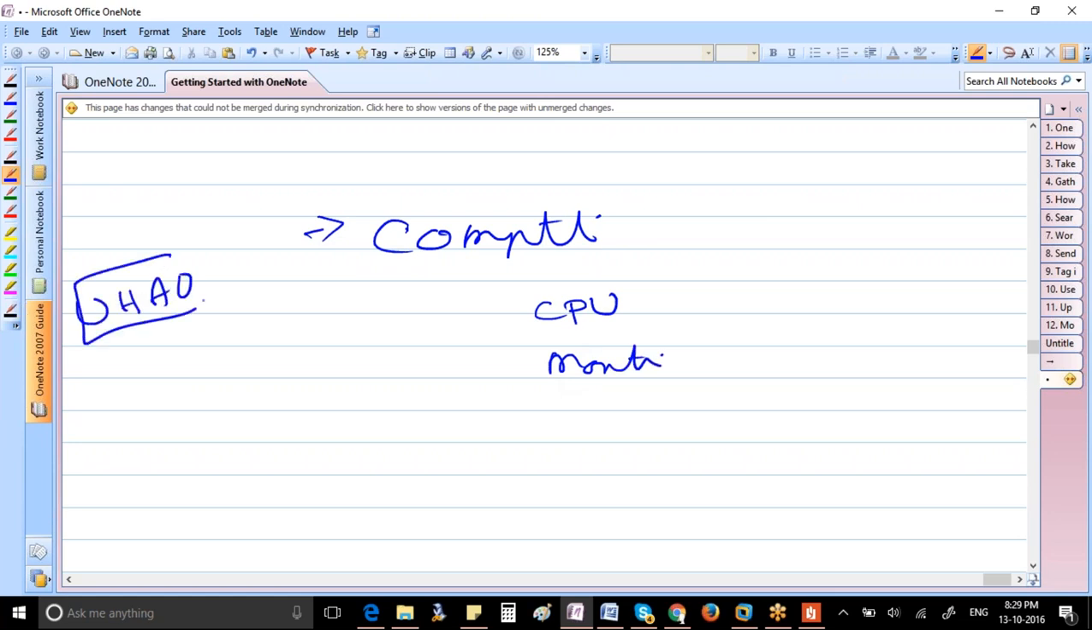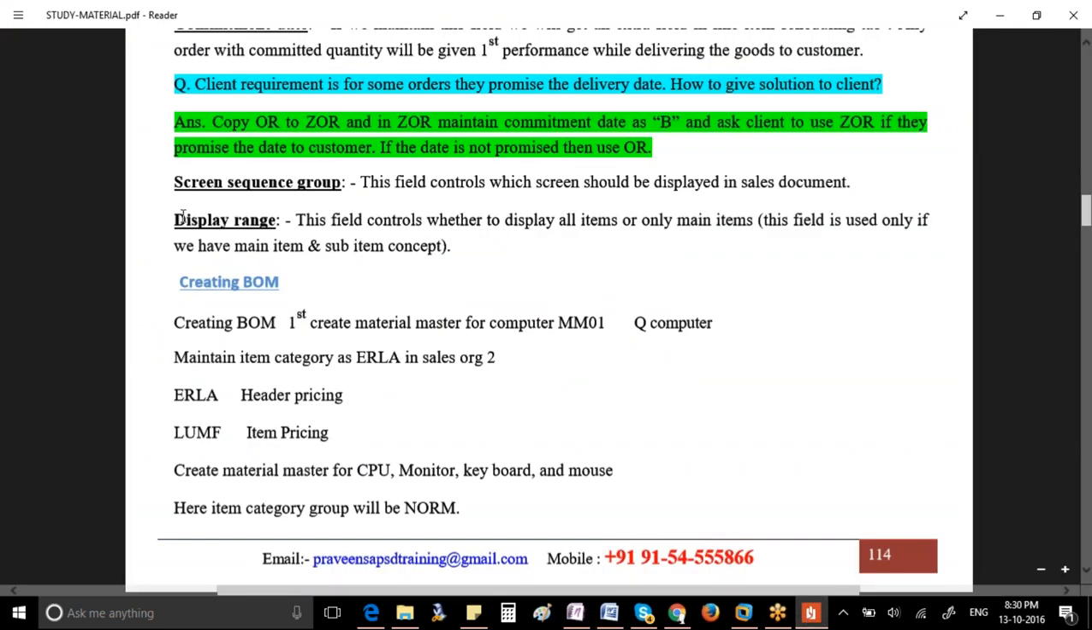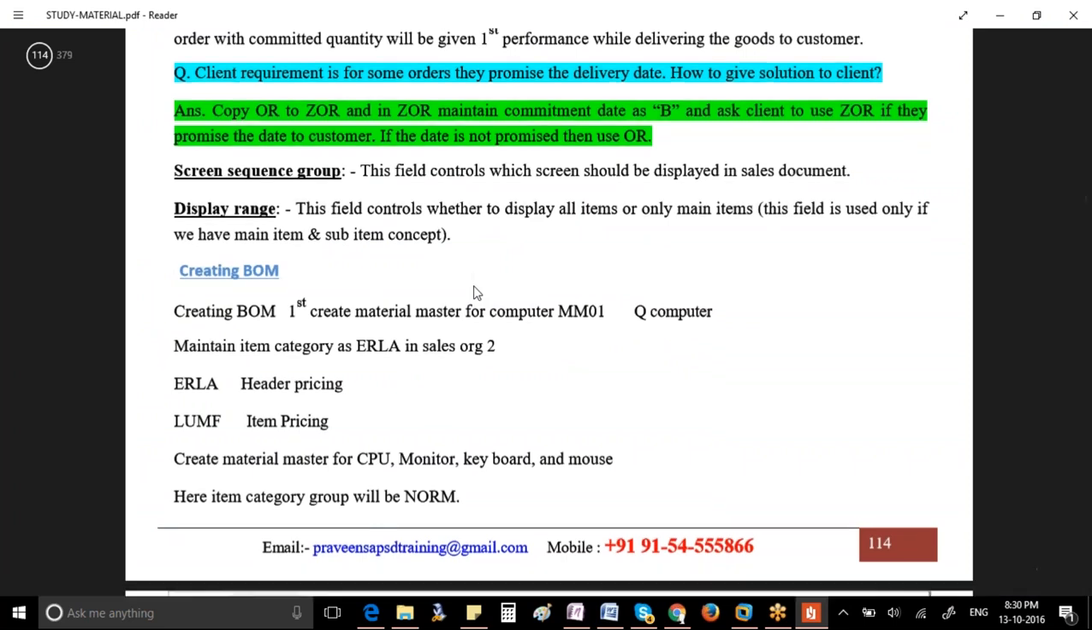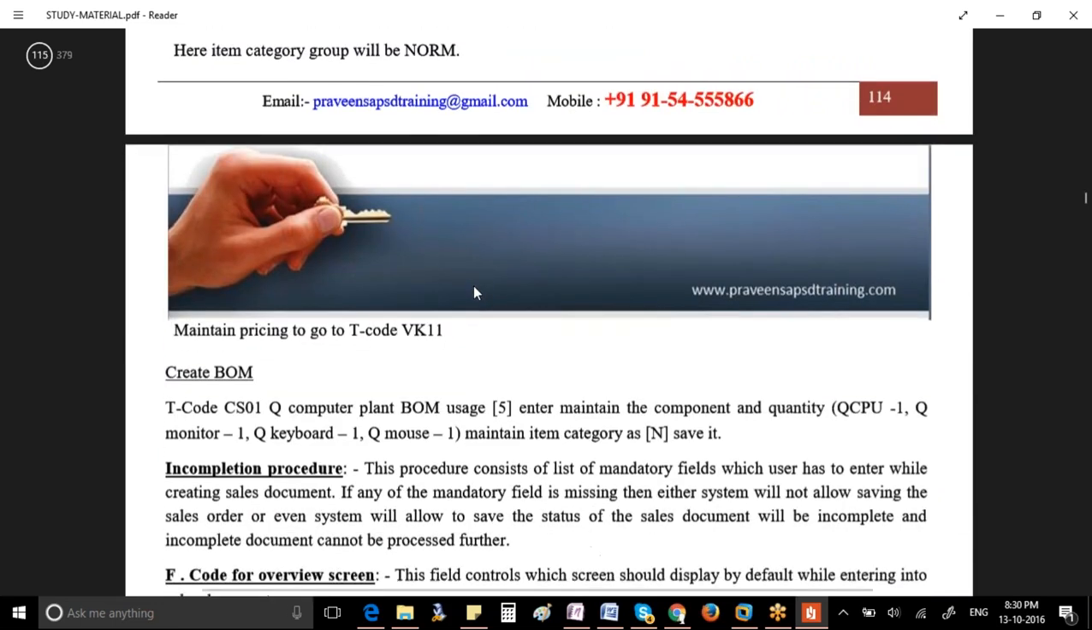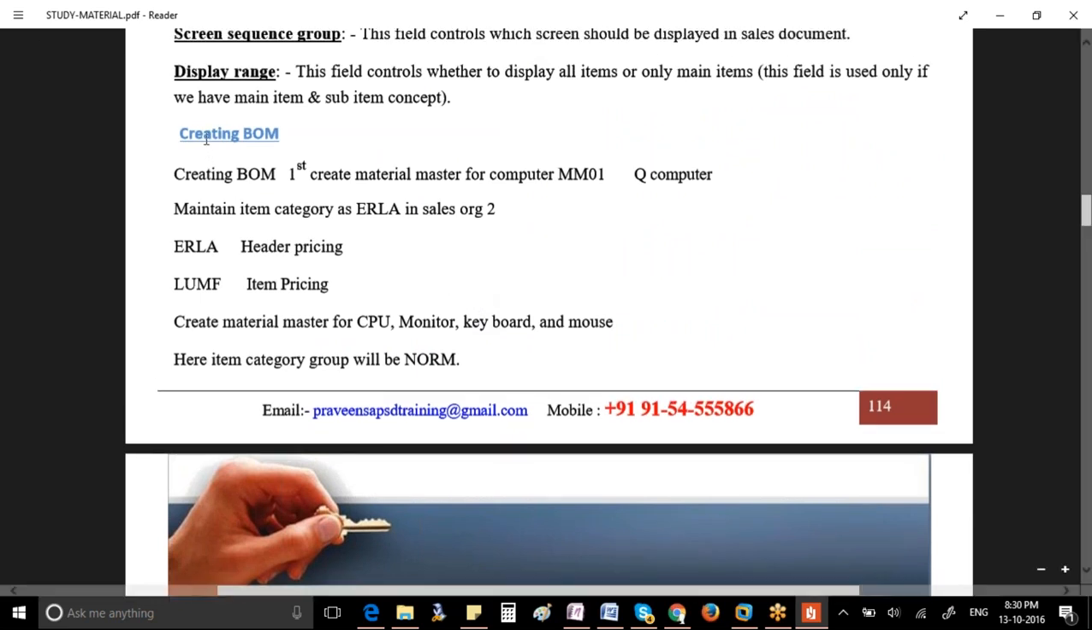One option is for the main item only, and the other is All. If you maintain the first, the system will show only computer, the main item. If you maintain All, the system will show everything, computer along with all its components. That's what this display range controls, and it's applicable only for BOM products, or configurable products. I just gave an introduction here, and you have the complete configuration document in the config documents I sent you for the BOM. So just go ahead and create a BOM material and try the scenario in the BOM.